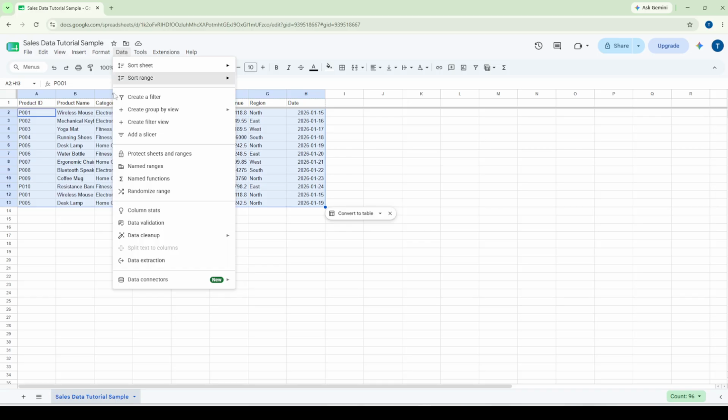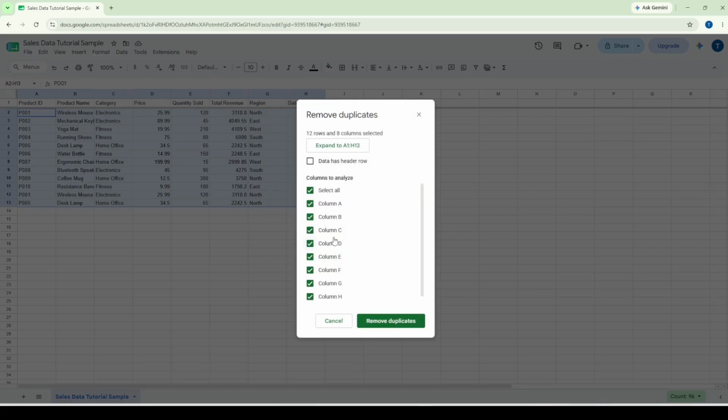Once you have your range selected, look up to the top menu bar. Click Data, then a drop-down menu will appear. Hover your cursor over Data Cleanup and a side menu will slide out. Click Remove Duplicates. This is the fastest method I know for permanently deleting repeated rows from your sheet, and it only takes a couple of clicks. When you click it, a pop-up box will appear, asking you to confirm your selections. This is where you have some critical choices to make.